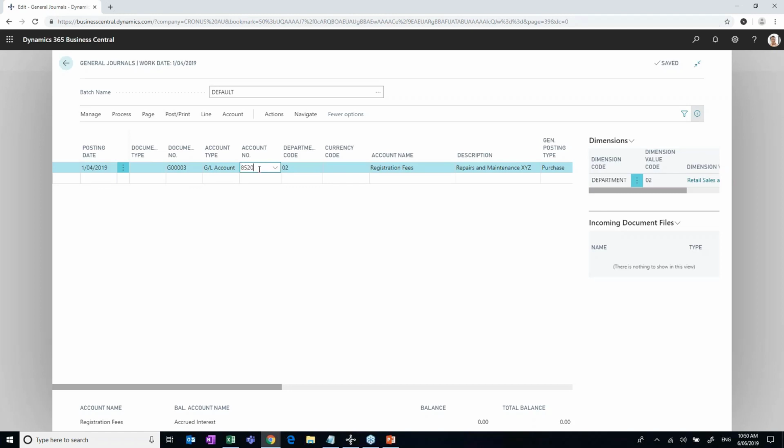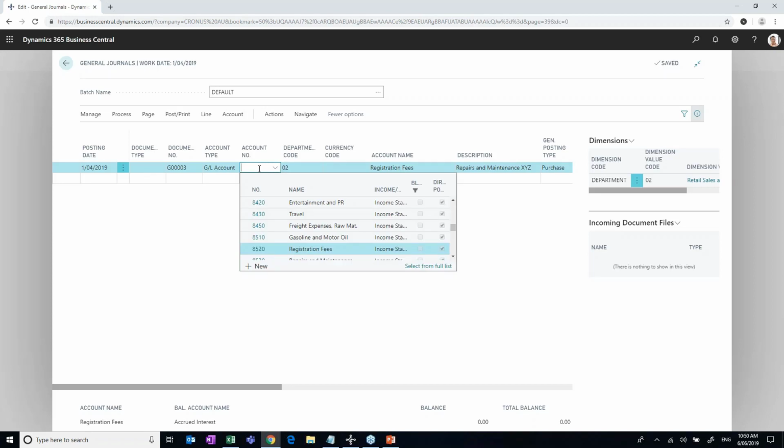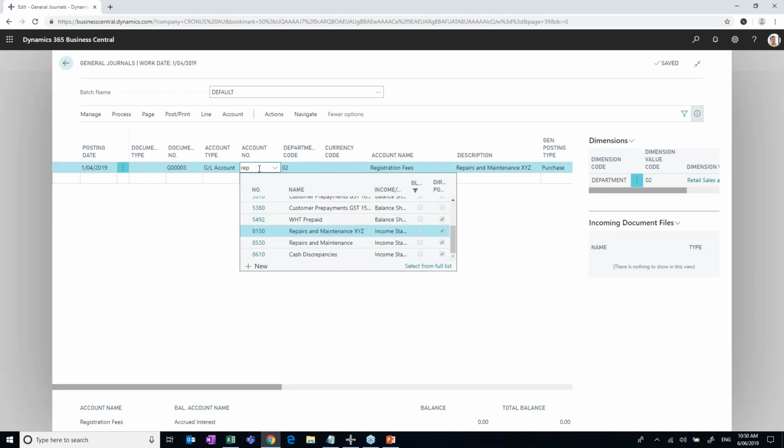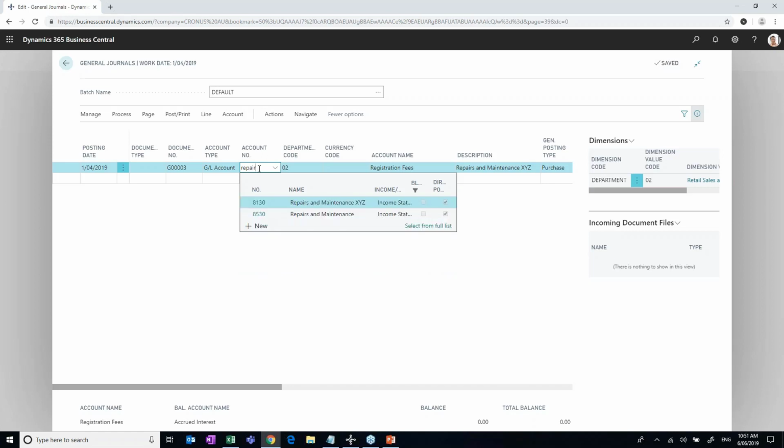You'll see that when I'm entering that account, I'll just clear this account out. I can select an account by just typing in the account number, or if I know the description of the account, I can just start typing in repairs. Even though I'm in the account number field, I can type in the description of the account, and the search will find anything that matches in either the name or the account number field.